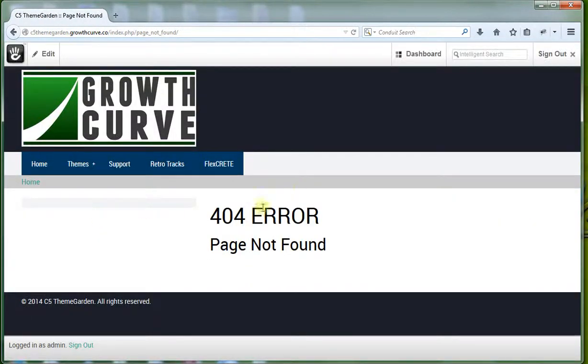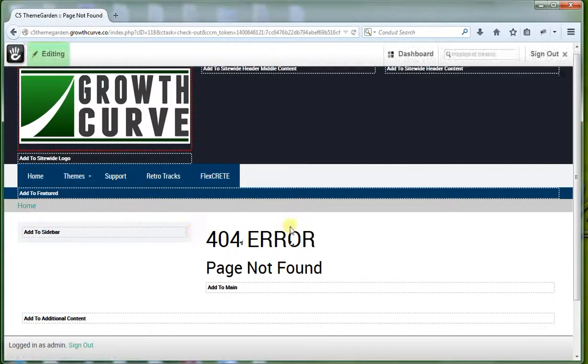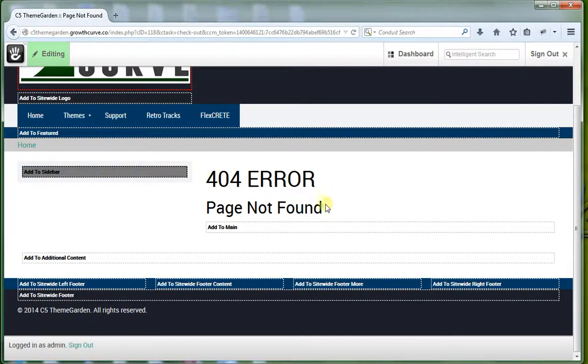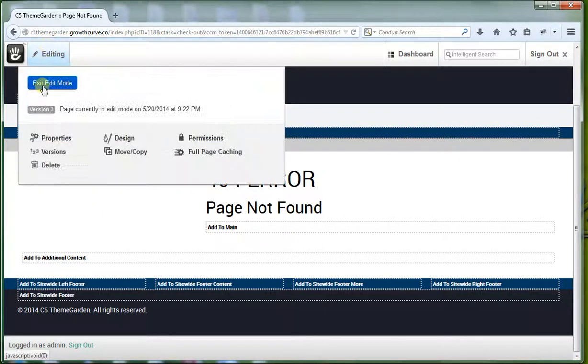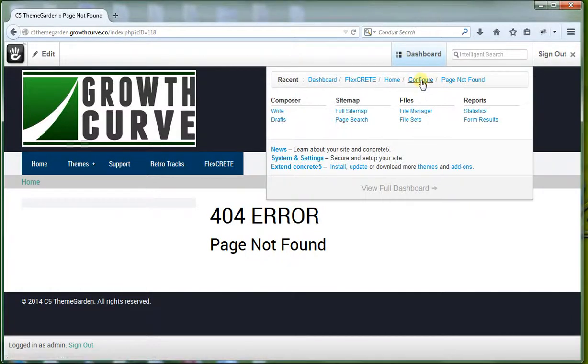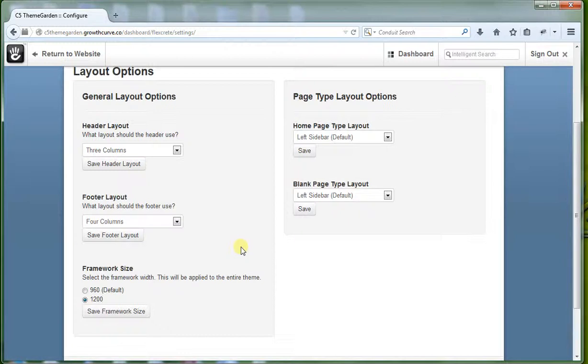Now if you want to actually edit the page, here's a handy little quick link to do that. View page. Here's our 404 error page. Edit the page, and as you can see, you can customize it just like any other page, and this will show up by default. So again, very useful, handy thing to have. This adds a lot of flexibility and a lot of customization options.